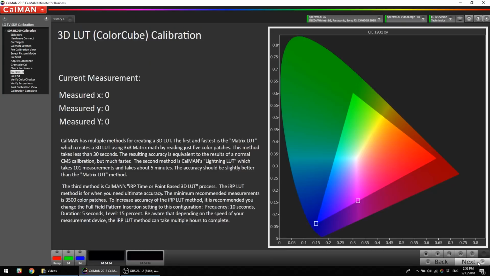Right at about 100. So now we're going to do our 3D LUT. So now we have some options. So we can do our matrix LUT, which reads red, green, and blue, and white, and calculates the whole 3D LUT. And the reason that works is we've already done the grayscale, white point, and gamma curve with the 1D LUT. The matrix LUT gets, in my opinion, great results for what you're actually measuring. So you can get slightly better results with the lightning LUT, and I'll show you that as well.